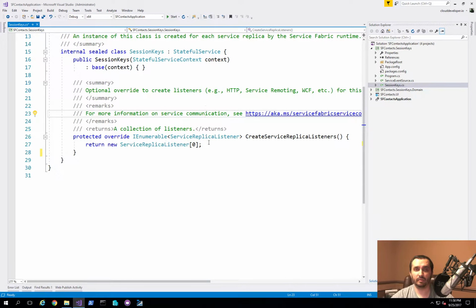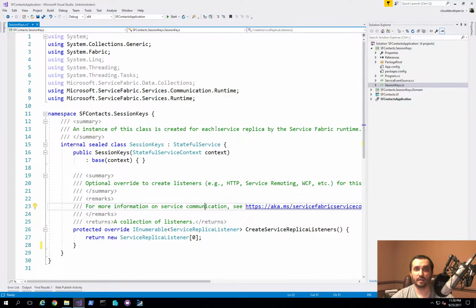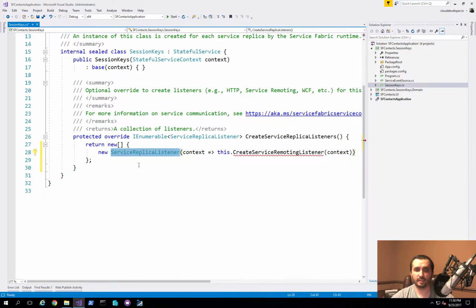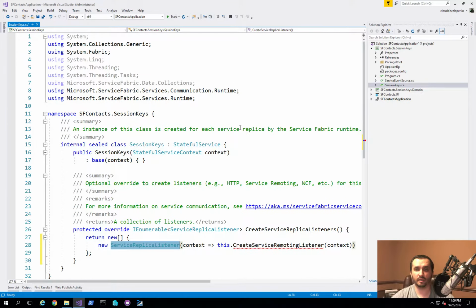Basically, we want to enable this particular service to allow communication from other services using remoting. So in order to do that, we're going to change this here to return a specific replica listener. So let's copy and paste that in here. What this is doing is returning a service replica listener, and we're going to be calling this method called CreateServiceRemotingListener. The reason why this is complaining is because we need to implement one interface in particular, the one we just created, as well as import the remoting package.